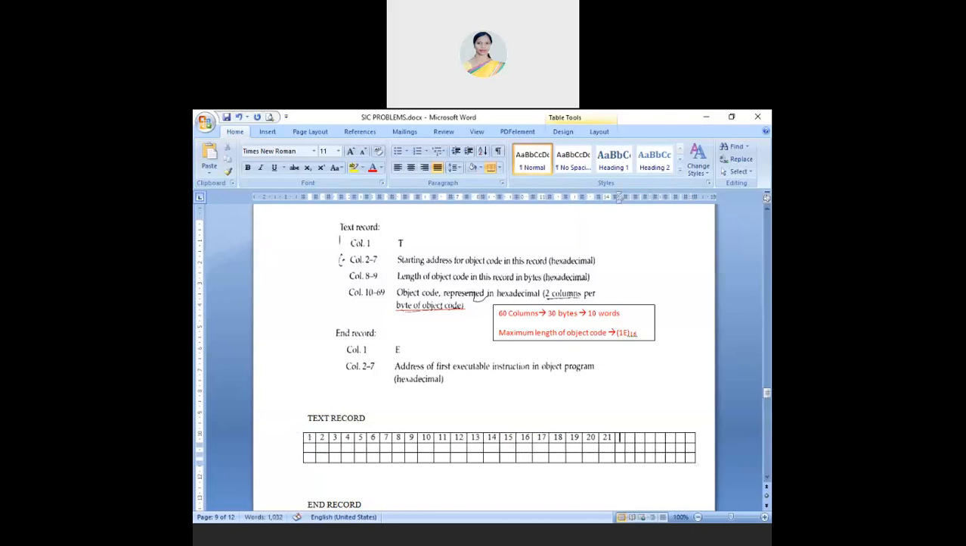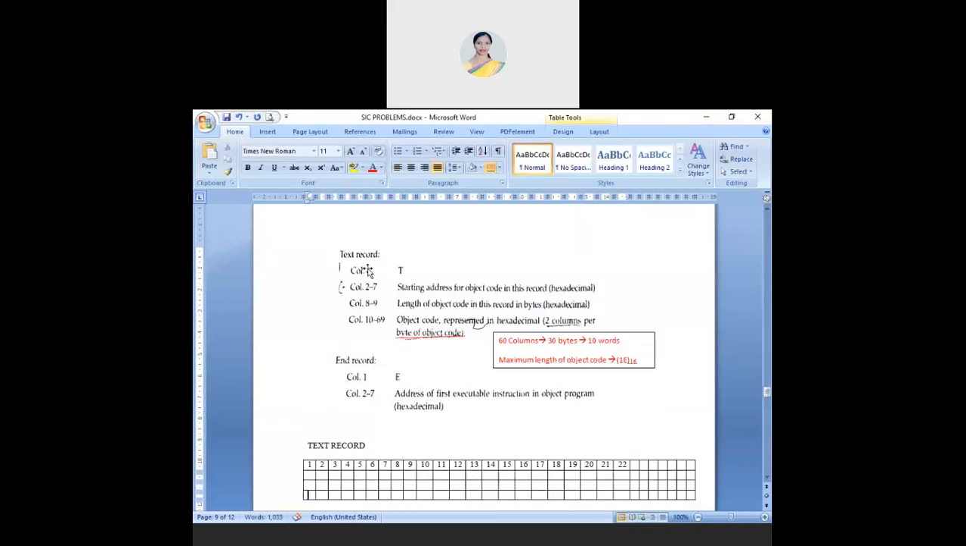That's enough. But I'll tell you how many columns will be there. Okay, fine. Yes, so the header record. Sorry, the text record. So, this will fill your object code. Okay, the first column is T. And the second one, 2 to 7. Okay, 2 to 7 is the starting address for object code.